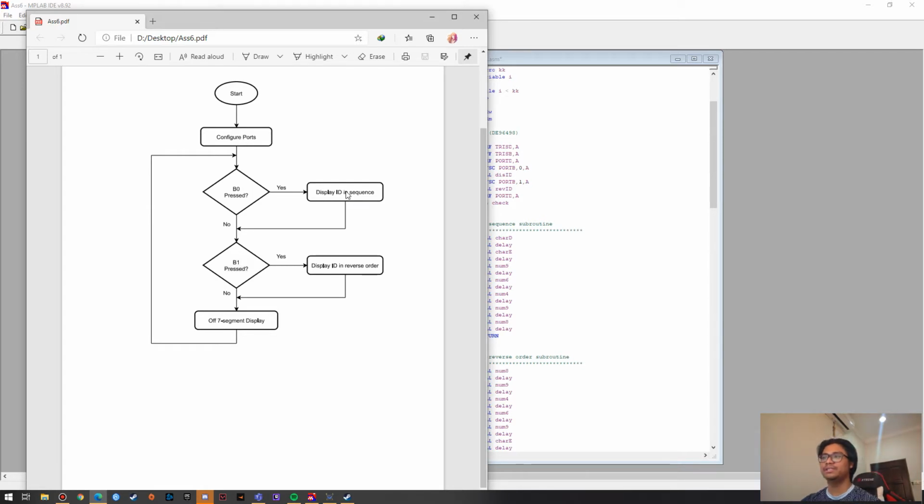the ID in sequence. After that, it will check whether B1 is pressed or not, and if it is pressed, it will display the ID in reverse order, and it will then turn off the 7-segment display and loop until we stop the program. And if B0 is not pressed, it will check B1, and if B1 is not pressed too, it will turn off the 7-segment display and loop until we finish the program.